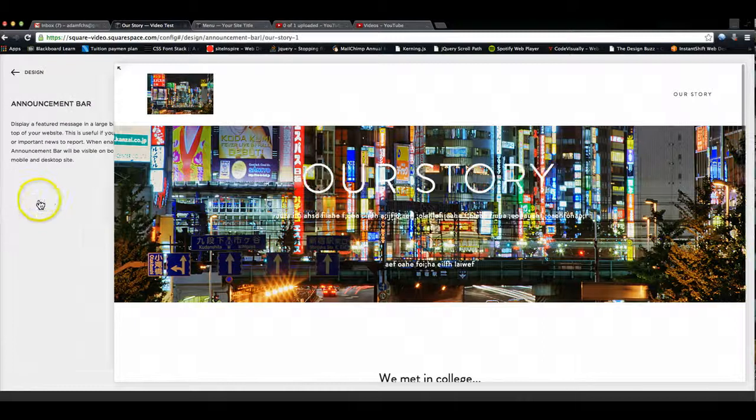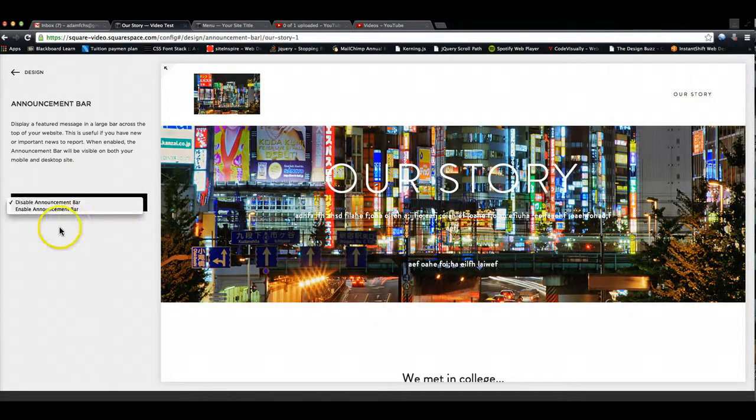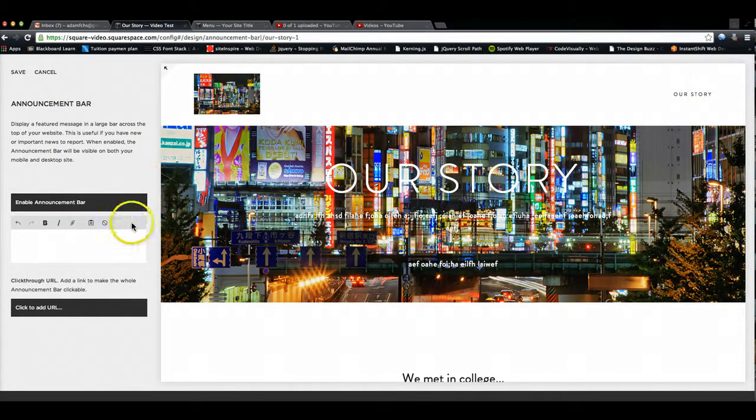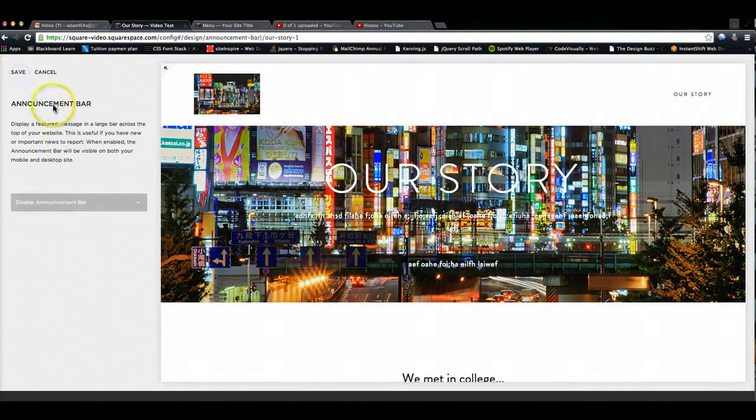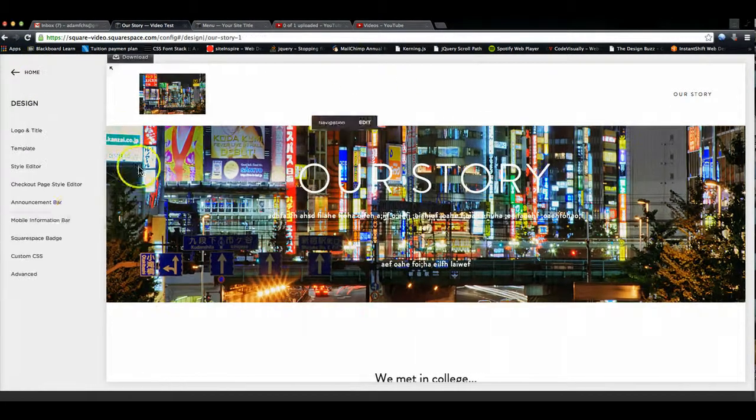Announcement bar. This might be handy, especially for a blog or a restaurant or something that has announcements coming up quite often. You can type your announcement in here. You can't really style it without doing custom styles. But yeah, any sort of announcements you want, it's just going to toss a bar at the top of your page and shift everything down if you enable it. Handy for quick change things.